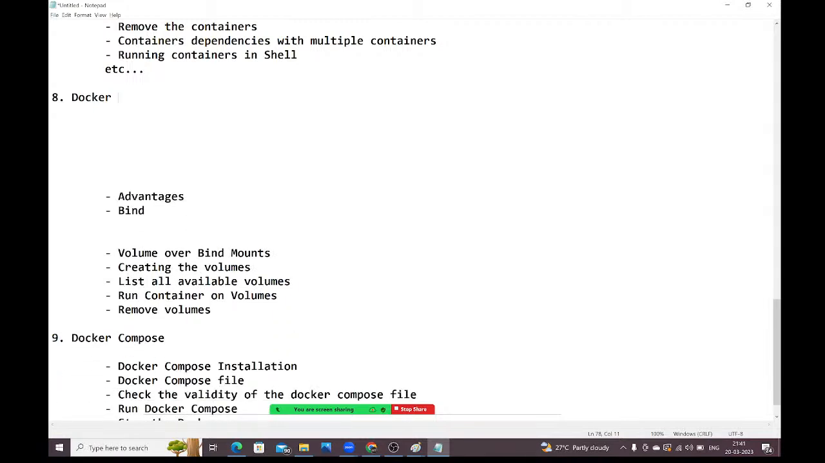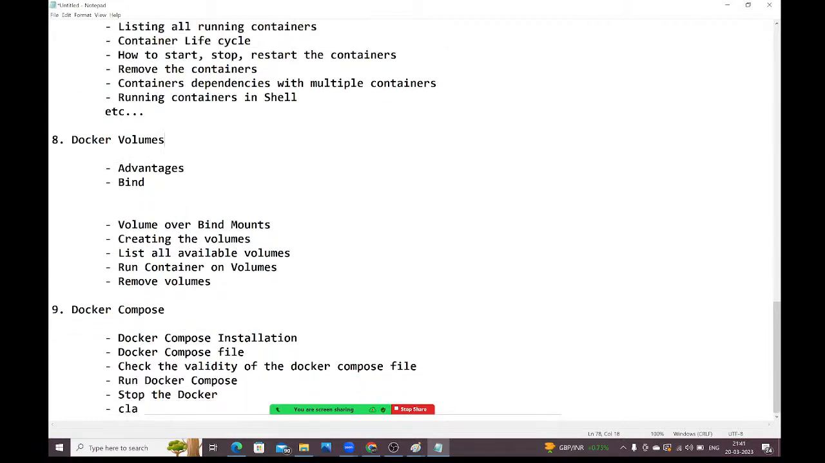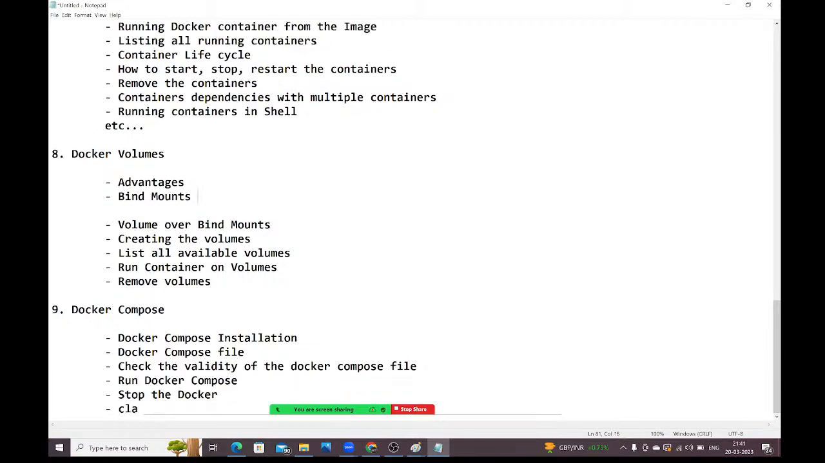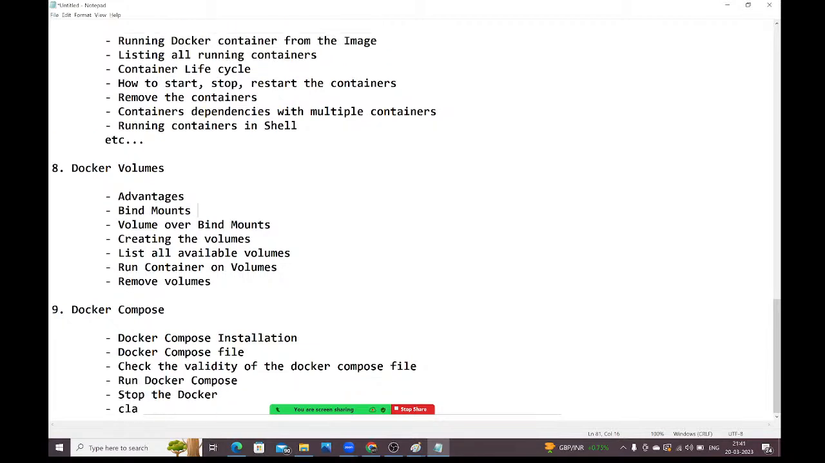Docker volumes, advantages. Now here, bind mounts, right? Volume over mounts. Okay, fine, guys.